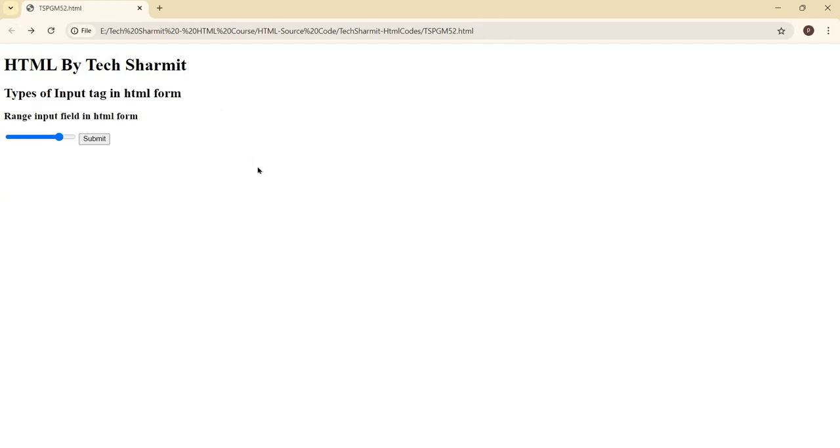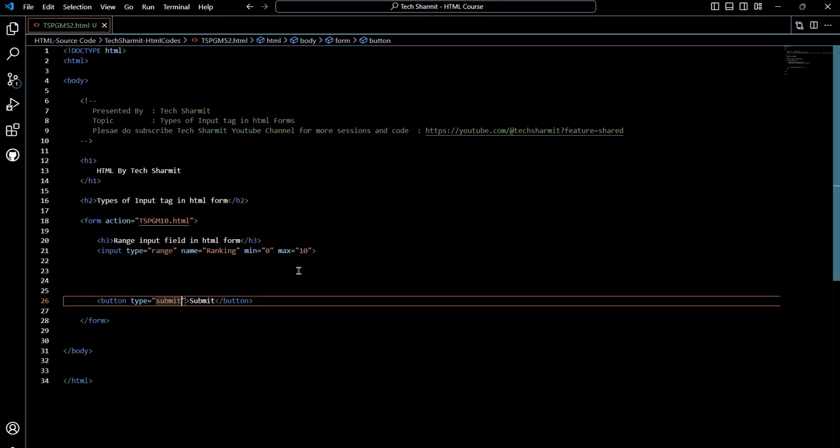Okay, so this is how we can utilize the range type input field in HTML form. Again, I'm repeating, you can use it outside the form as well. So this is not only fixed that we have to use it only in the form. You can use it outside the form as well. Clear? So this is the one thing which I wanted to show you here.